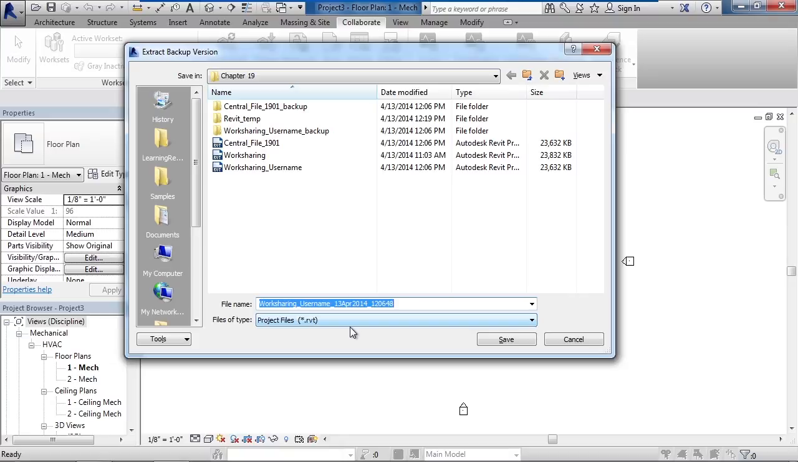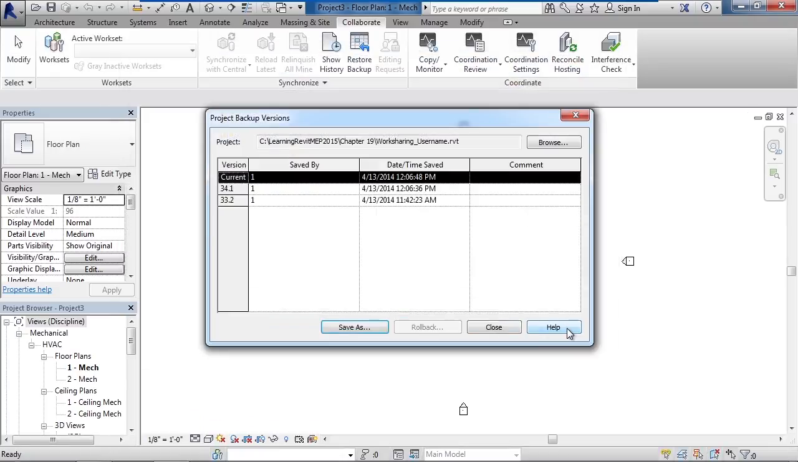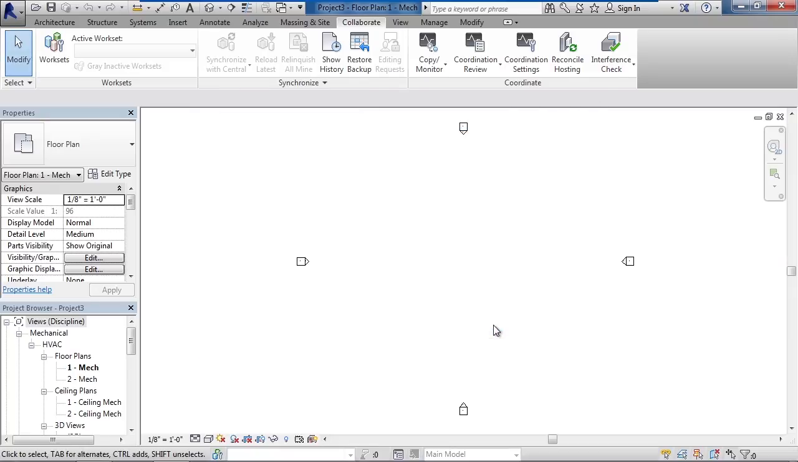Same scenario if you restored the central file. This would save that file back to that directory and location, and now you can use it. I'll click Cancel though in this example, and then Close.